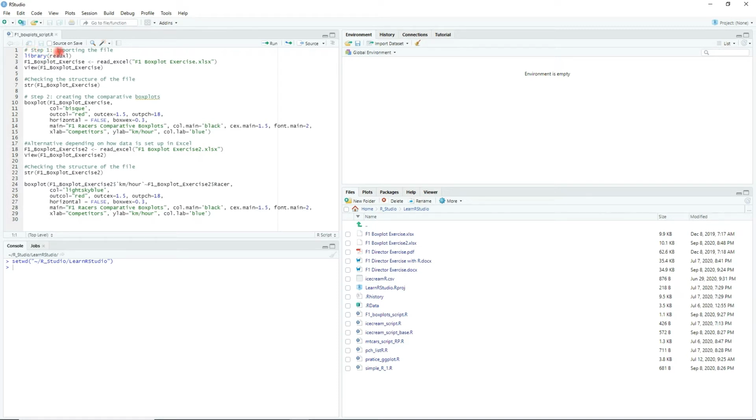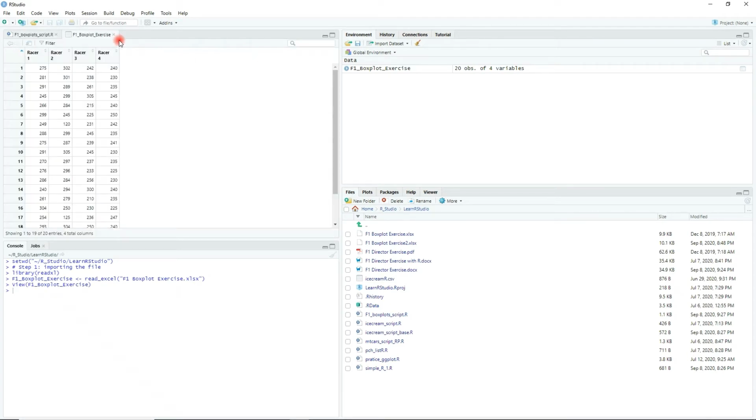So step number 1, importing the file. Now I have some coding in here, and I'm actually going to run it line by line. So the first thing that we do is to load this library, readxl. You can hit run or Control Enter. Then I'm going to create an object called F1 Boxplot exercise that comes from reading that Excel file. And then I'm just going to view the file, which is going to open a new tab here just for me to check what's going on.